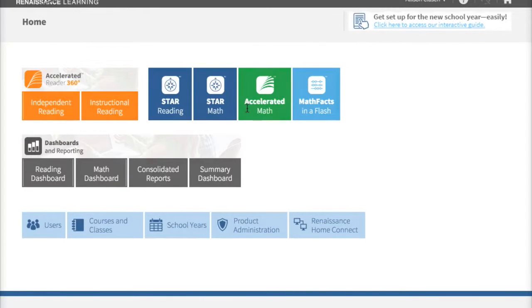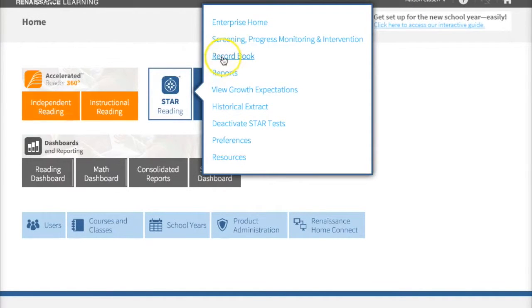Now to check the status of your Star Reading or Star Math test results, you click on one of these two tabs, whichever one you want. Then to go to the record book, that's going to give you their scores immediately. The reports are going to give you more detailed reports of where your students are at.